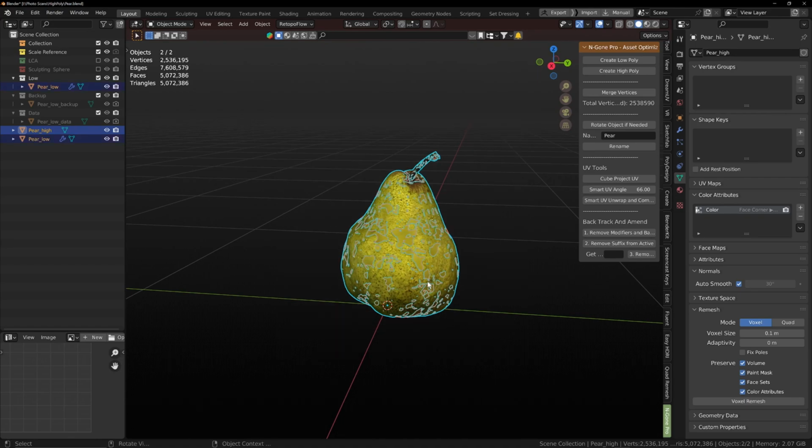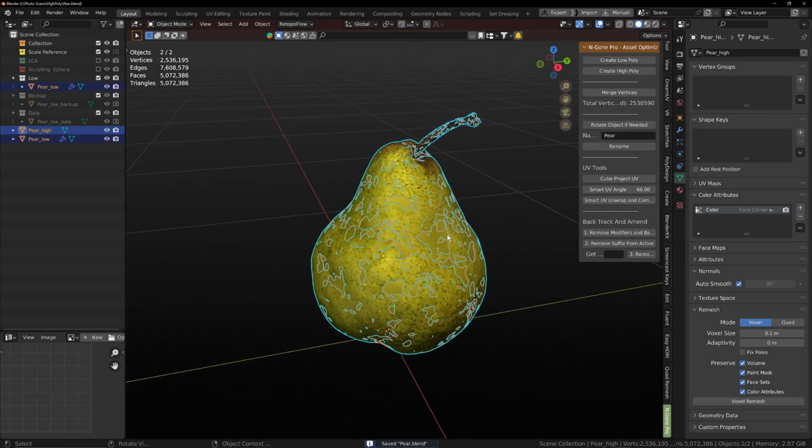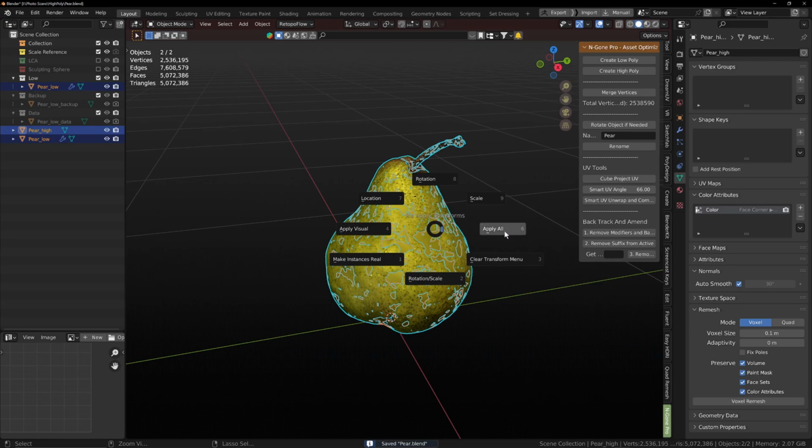Now I'm going to select both of these. This is going to save the project. And let's just make sure our transforms are applied.